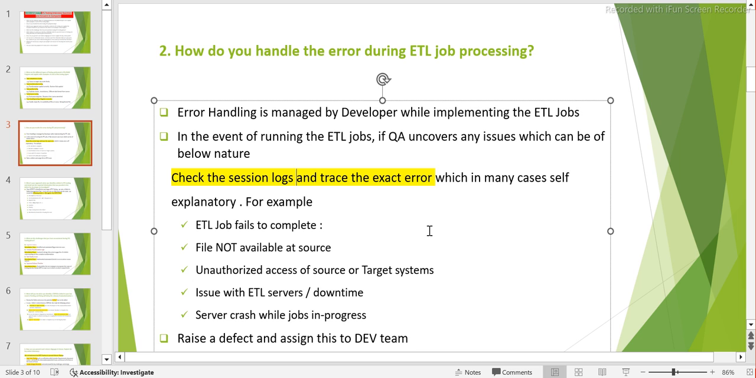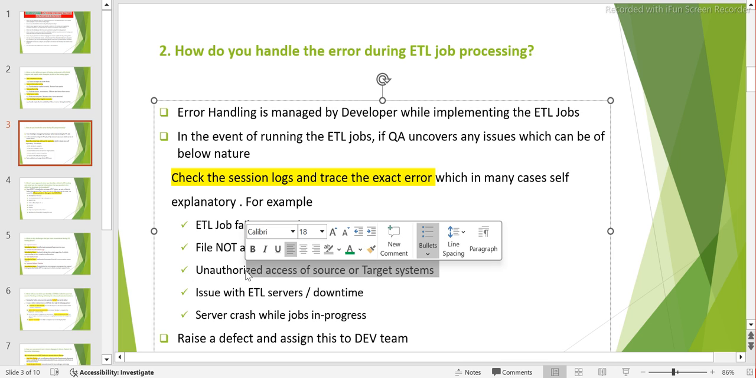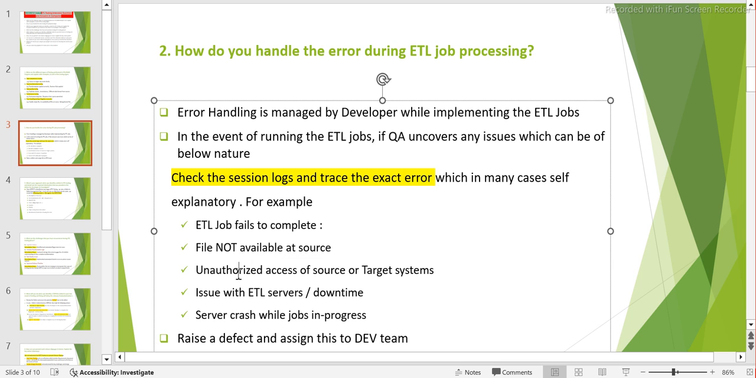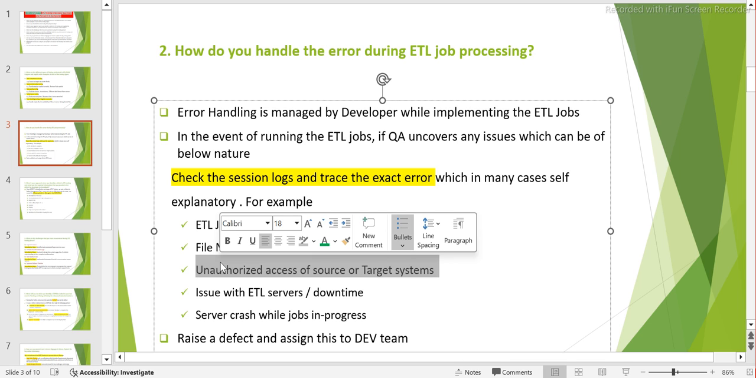Many times you will find that the errors are self-explanatory, right? You'll be able to find something in that particular job. For example, if a file is not available, you will see the missing file error. Or if the job is failing because of some access issue, it will say you are not authorized to access something like that, right? So when you read the session log or workflow log or error log, whatever log, it depends on the ETL tool, you are able to understand the different kinds of errors that you are getting. Based on that, you can try to see if you can fix it and rerun the job again and see it's working.